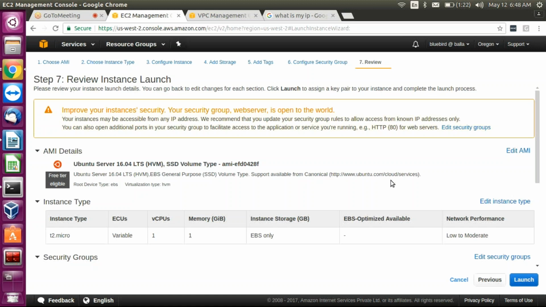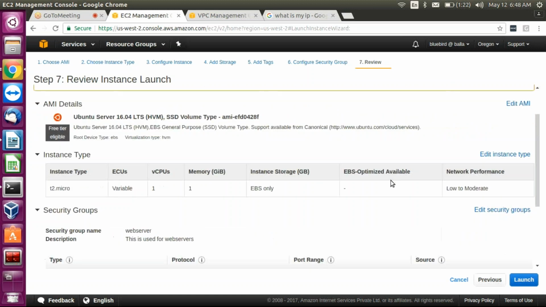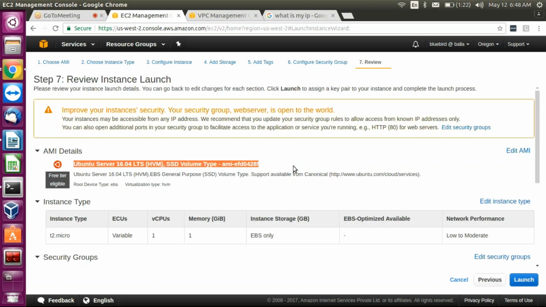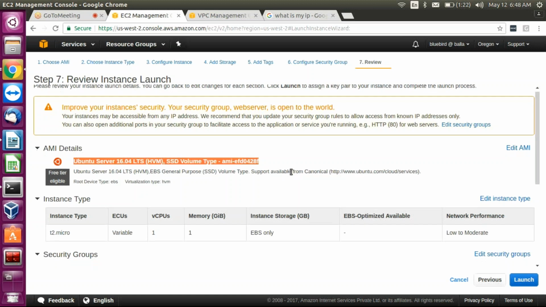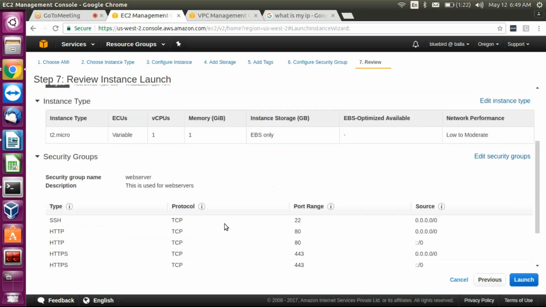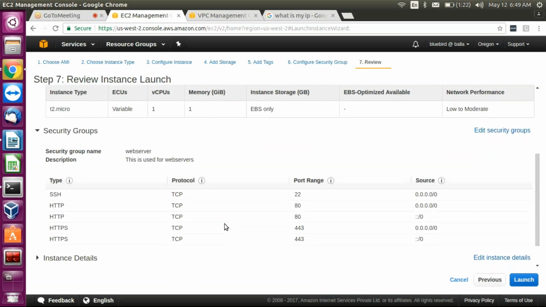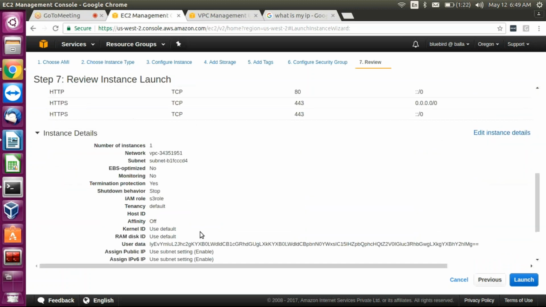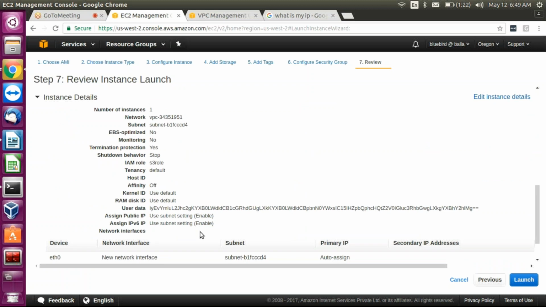In the last 6 steps, we have done so many things. In the first section, we selected our AMI, our image. Then we selected the instance type, which is T2 micro, which has 1 CPU and 1 GB of memory. And then we selected our security groups and instance details. This is a configuration section.